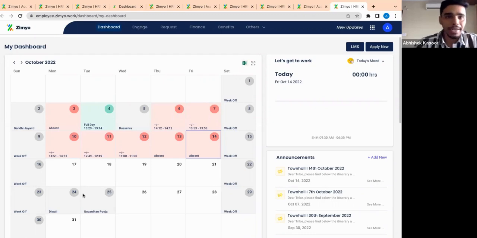If you have any pending request, like for example, if you have put a request and that is still in the pending stage, the color would be yellow. And if your company has configured late coming policies, like for example, you are deducting penalty if your employees are coming, let's say 15 minutes late or 30 minutes late, for that the color code is purple or the violet color.